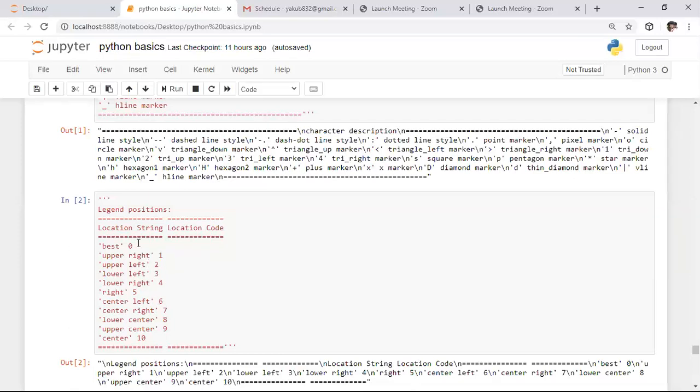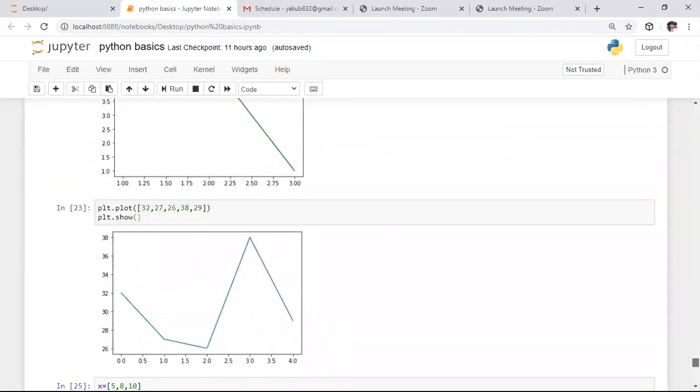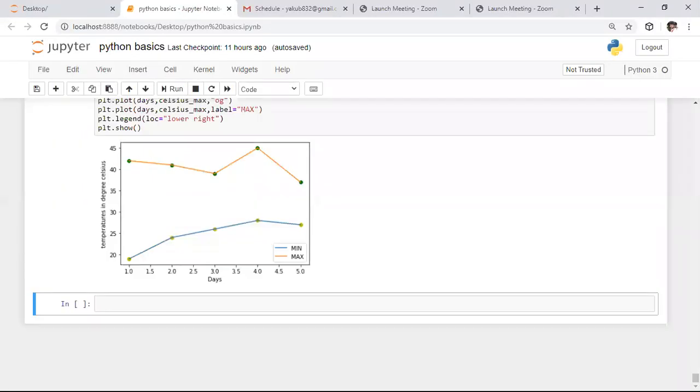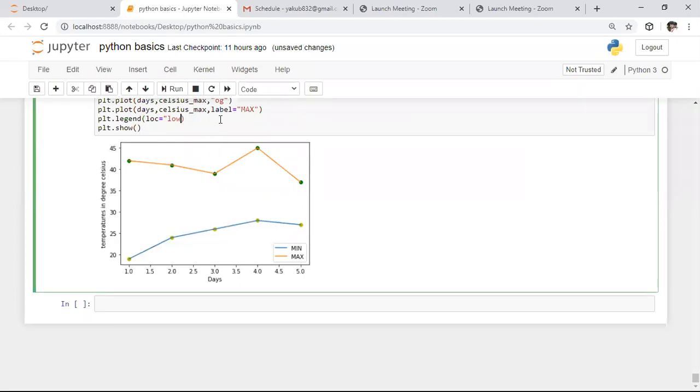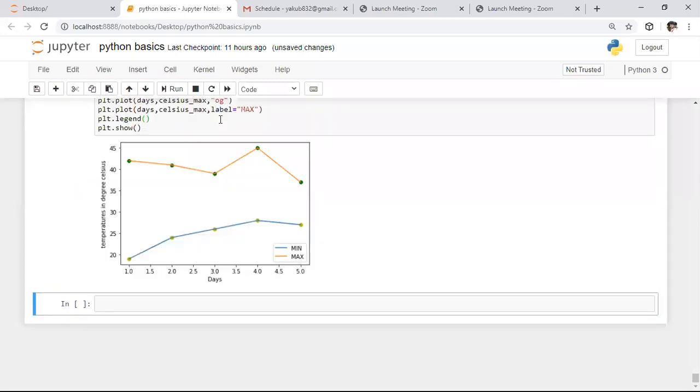By default, we need not keep anything in this legend function. If you don't keep anything, by default it will fit the legend at the best location. Here I'm removing everything from the legend function, and I'm executing this portion. Whenever you execute this, the legend will come at the best location only. Here it is the best location for the legend in this graph, that's why it is coming here. That is about the legend function.